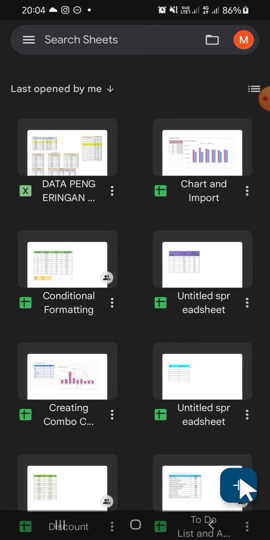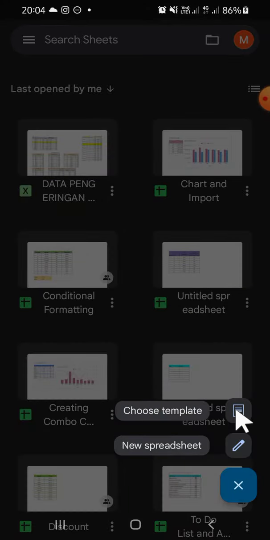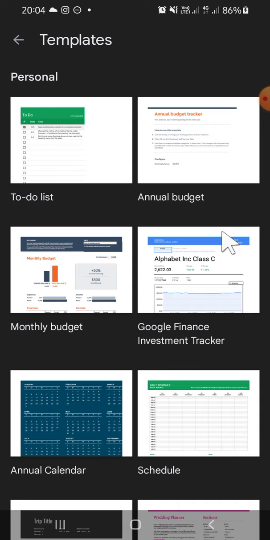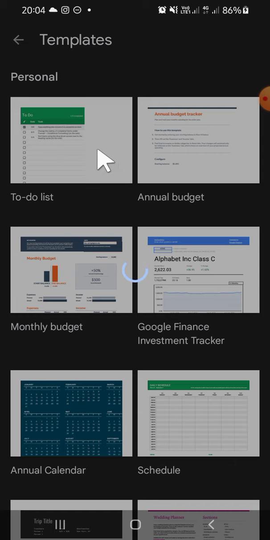So you can click on this plus button, then you can select choose template, and then there will be a couple of templates that we can use. And since we want to create a to-do list, we can click on the to-do list option right here. Then after we click on the to-do list template, the to-do list will be automatically created on our spreadsheet.